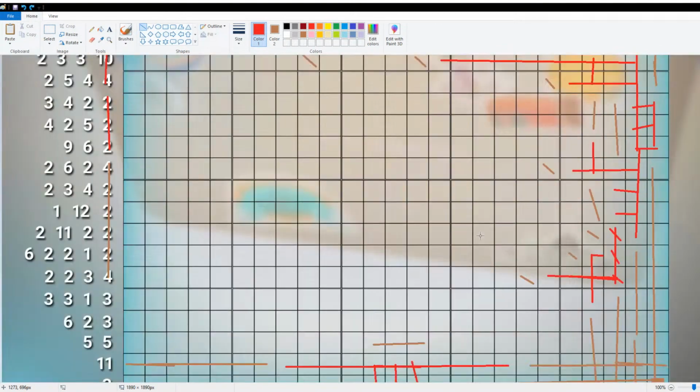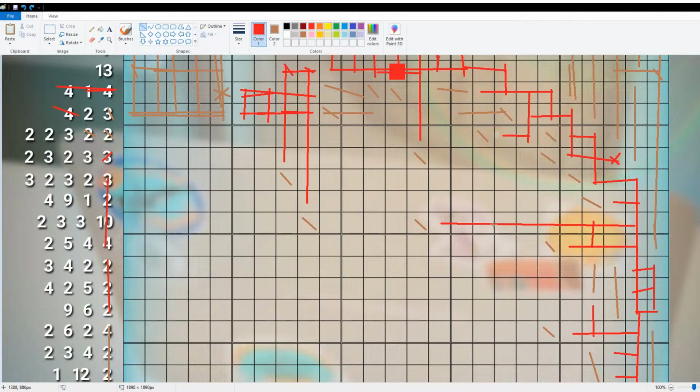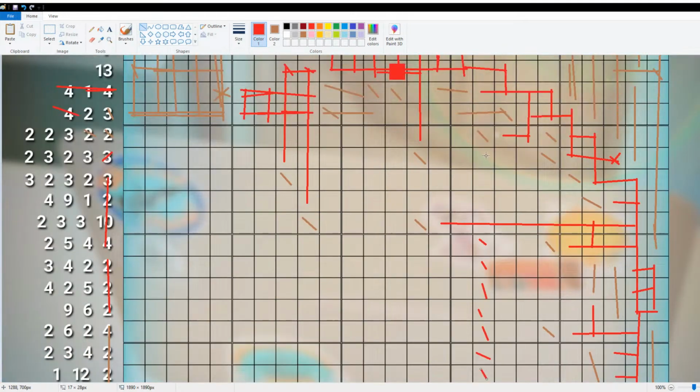Alrighty, so this number has to be part of the 11, right? It has to be part of the 11. So assuming the 11 starts here, it's going to be 1, 2, 3, 4, 5, 6, 7, 8, 9, 10, 11. And let me just double check my counting is correct. 1, 2, 3, 4, 5, 6, 7, 8, 9, 10, 11. Yep.